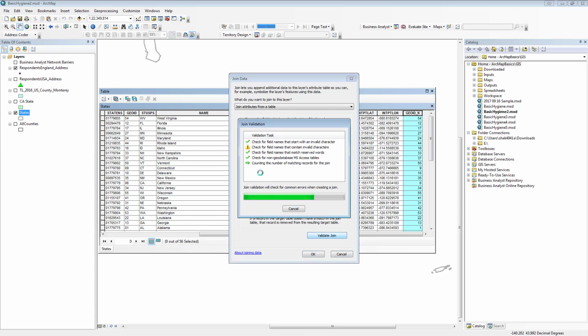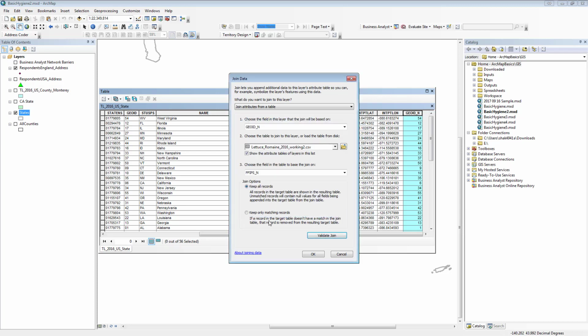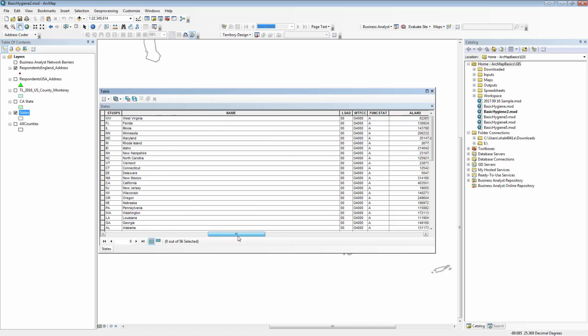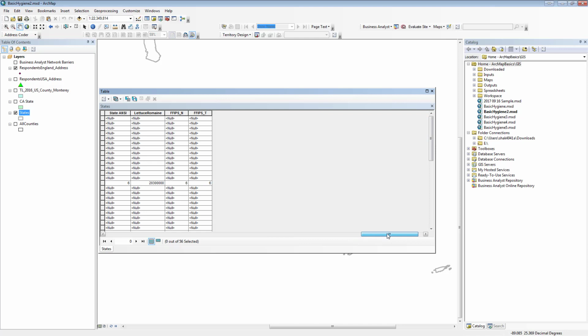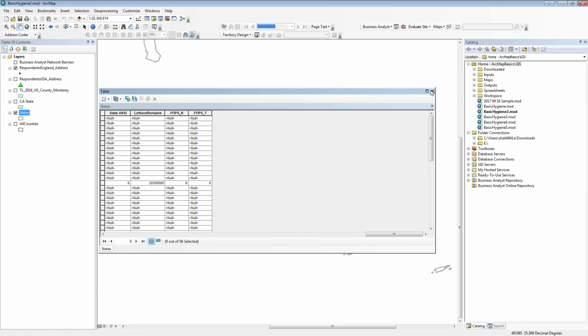So hit validation. The only thing it will say is some of the reserved words may not have matched properly, so for my purpose that is okay. Hit OK, and then whatever was in the spreadsheet should now be visible to you to the right of the attribute table, whatever was existing in the shapefile. So this is where all those things should show up.